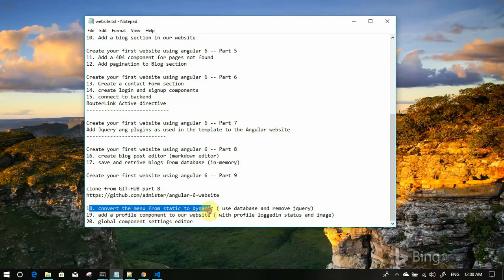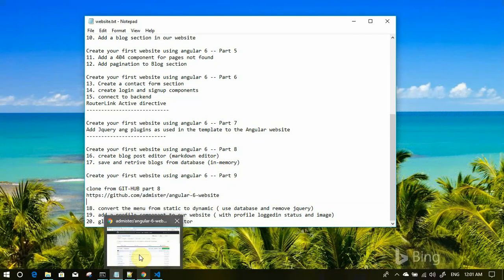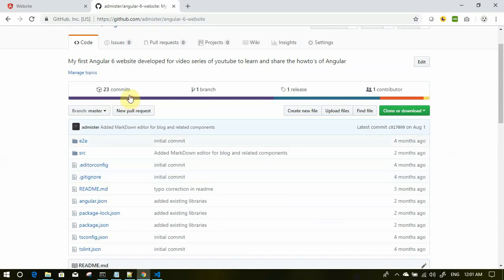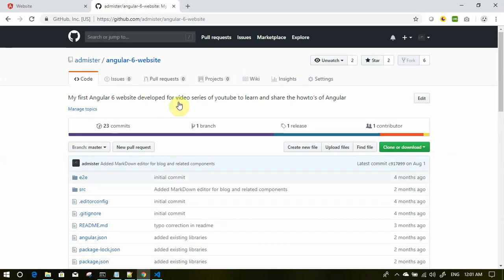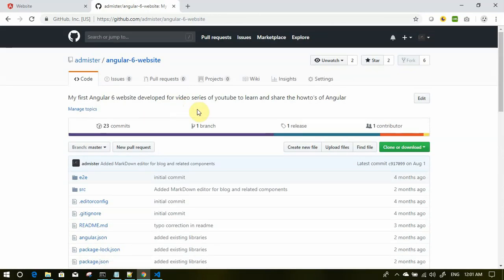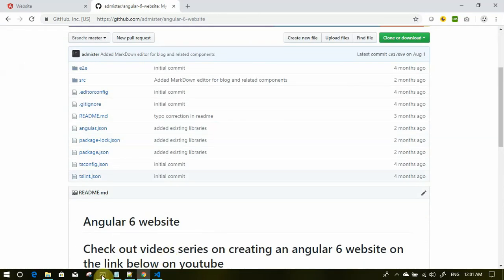Convert the menu from static to dynamic. So what I'm doing is starting from the last video till we completed. All the source code is available here on GitHub. What I have already done is cloned the same, all the code from here, locally.